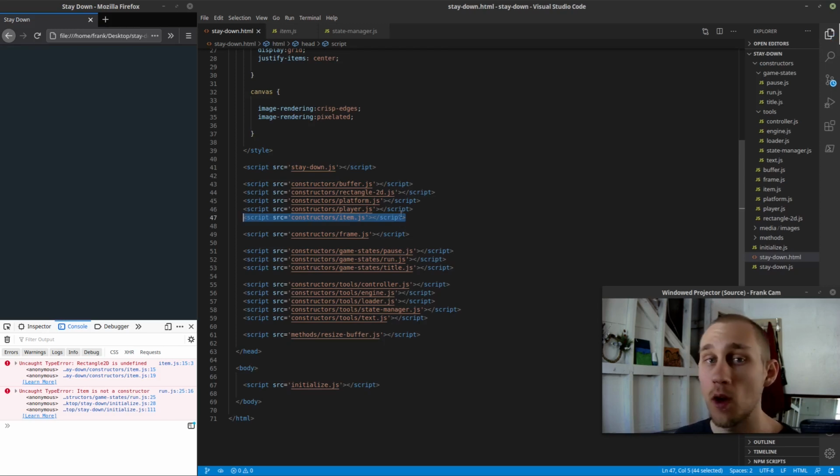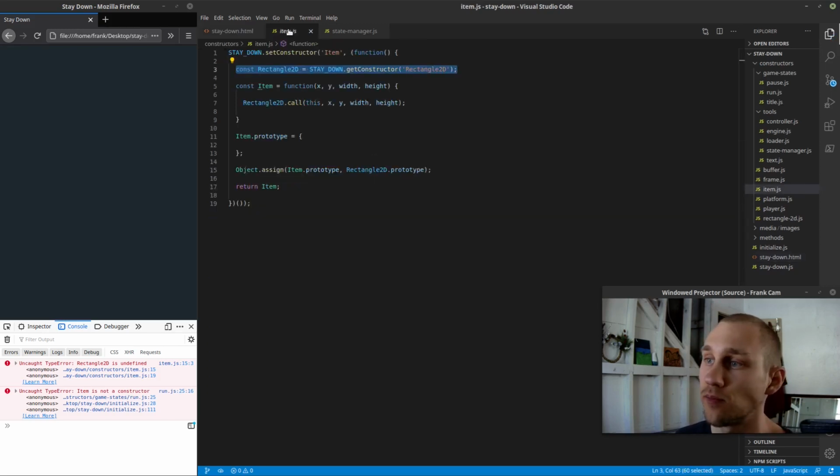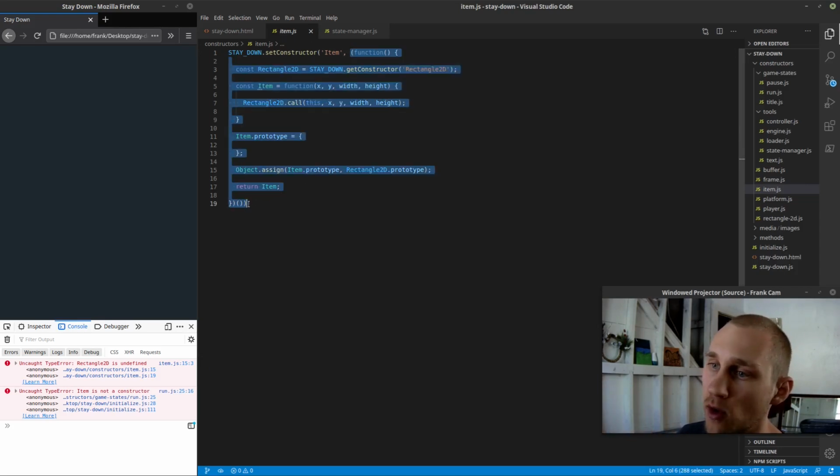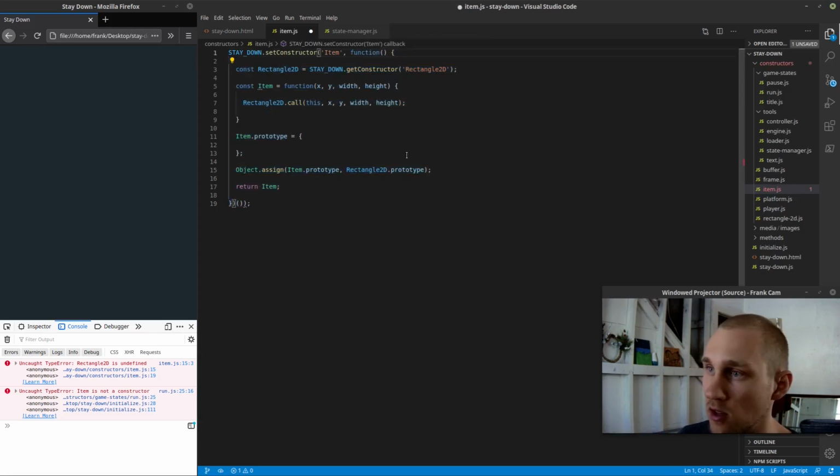But if we really want to do that, we can. And the way to do it is pretty simple. In my item file, I'm calling an anonymous function as soon as it loads right here. If I didn't want to do this, I would make this no longer anonymous. I would pass in just a function as a constructor to wherever I'm storing all my constructors for reference later on.